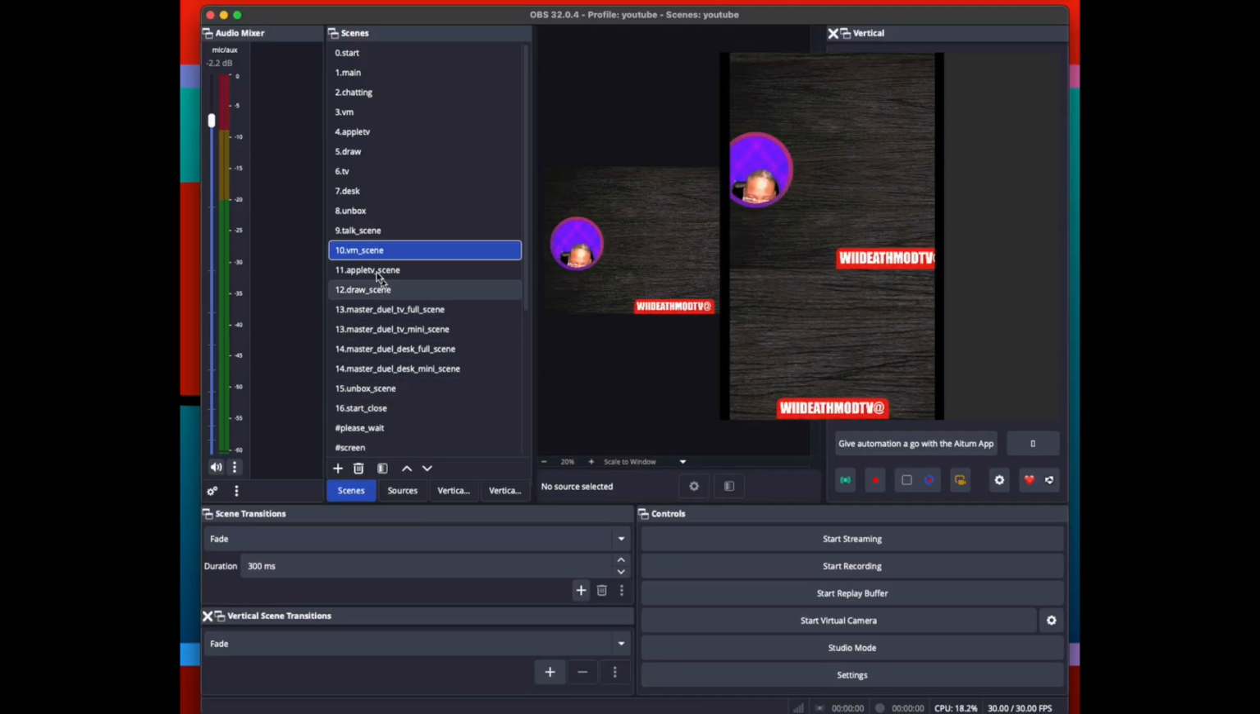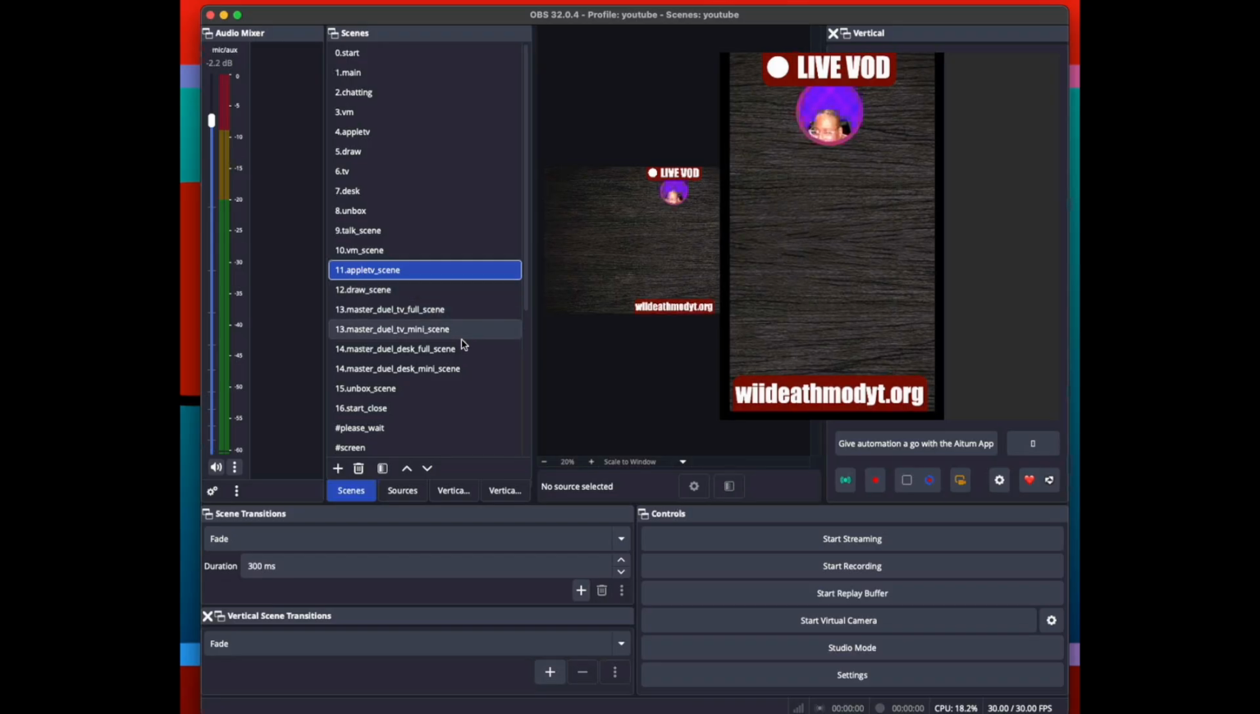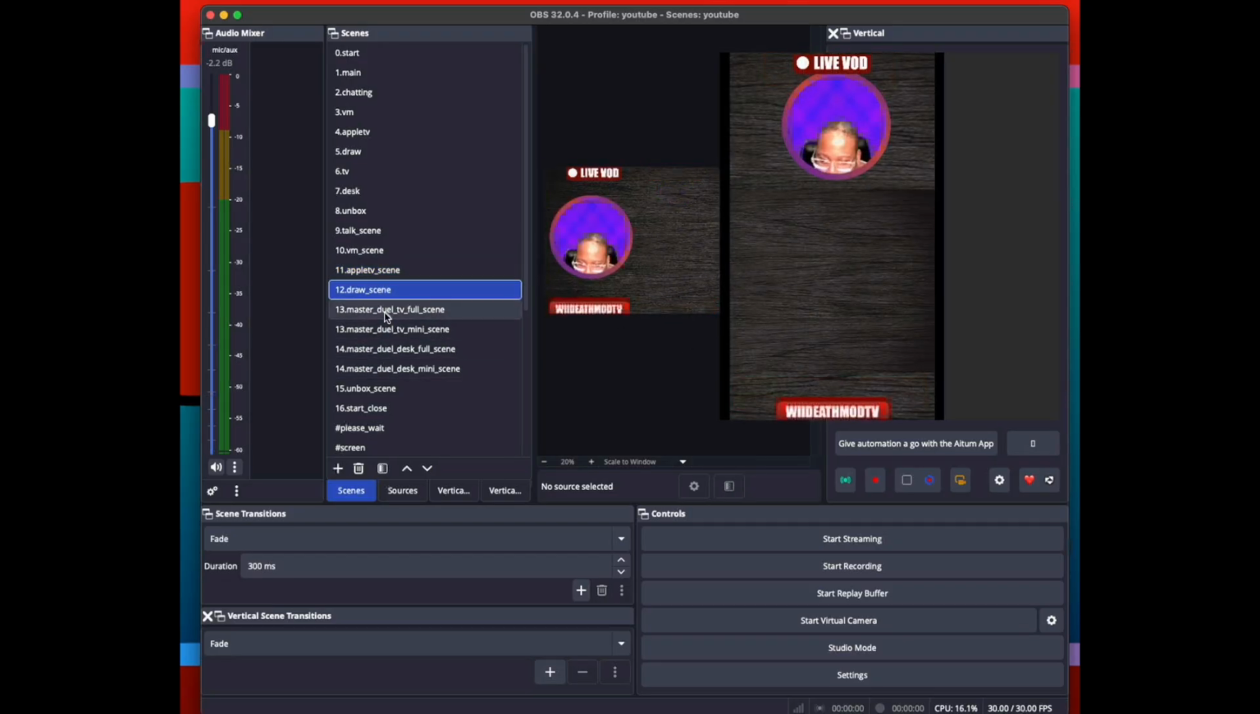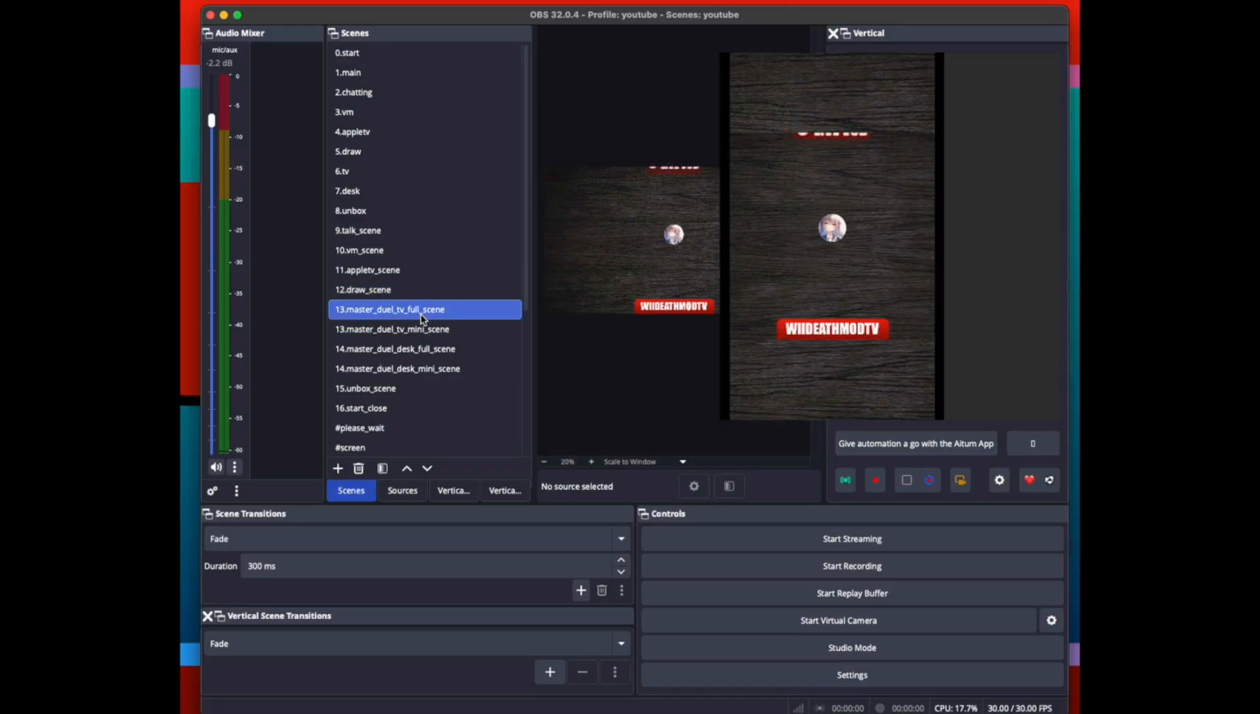But other than that, here's the Apple TV one. It is more of the same. The draw one is a little different. This one I modified properly, because this is the one I thought I was editing when I was editing the VM one, but I wasn't. So this one is a full scene.